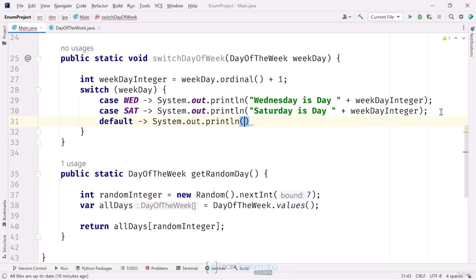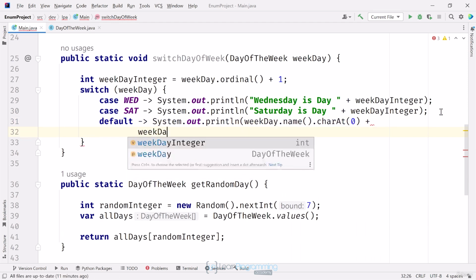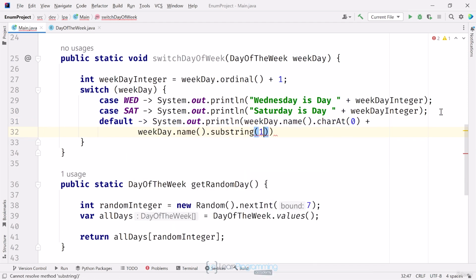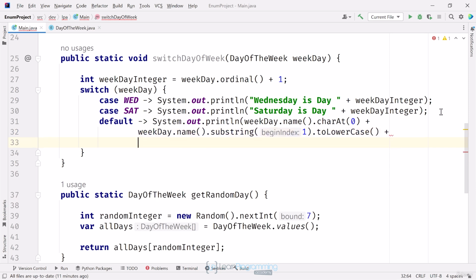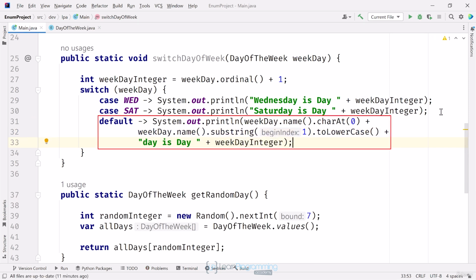Default switch expression arrow println weekday.name().charAt(0) plus weekday.name().substring(1).toLowerCase() plus "day is day " plus weekdayInteger. This code is a little messy, but it lets us revisit some of the string methods. The more you use these methods, the more they'll become second nature to you.